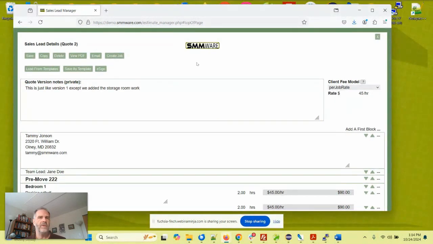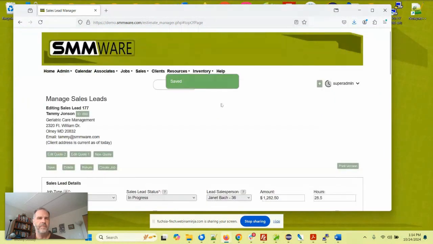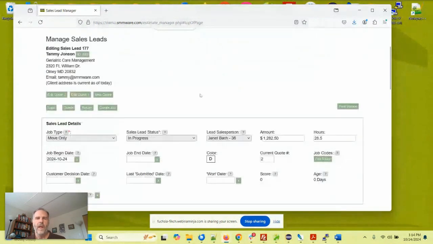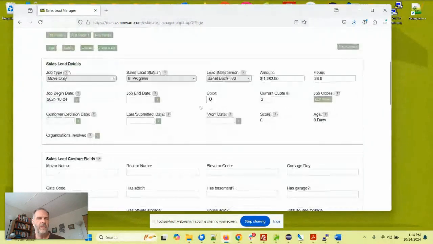All right, so I've created version 2. Whereas before we had a new quote button, now we also have quote 1 and quote 2 here. And SMMware has pulled the hours and the amount from the quote and filled out that line here.